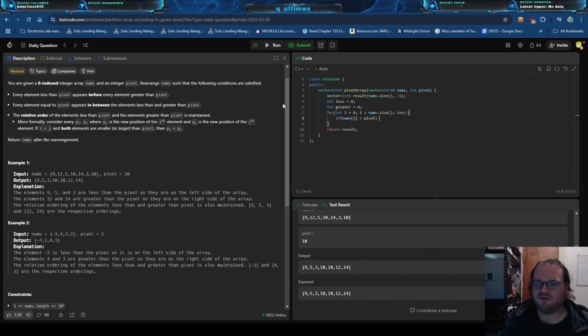If it's less, we'll go less plus plus. If nums[i] is greater than pivot, go greater plus plus, right? Which will tell me the number, right? Then I can just go for 0 is less than size, plus. No, actually, I'm going to do this auto. Should I do it like that? No.